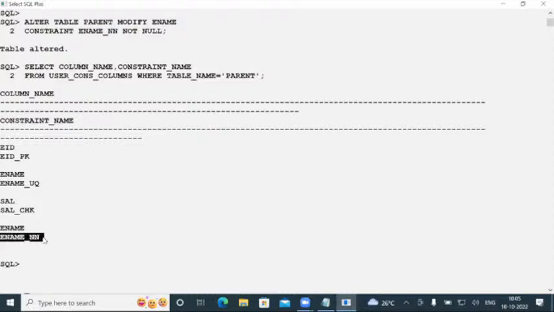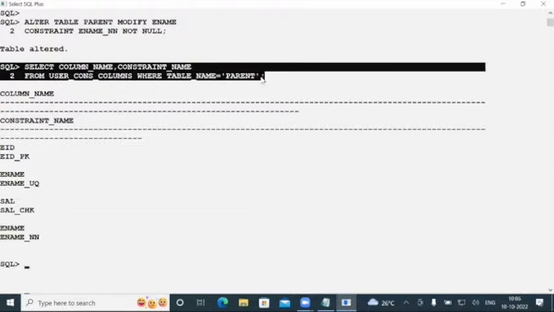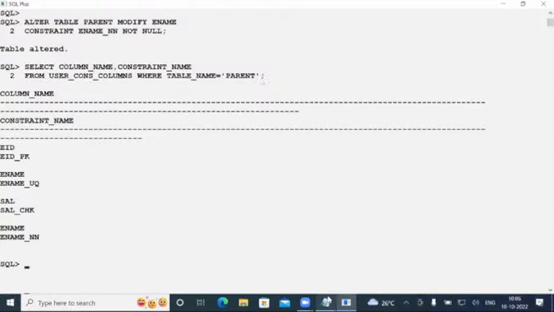If I apply it here, later you can see in the data dictionary which column we applied NOT NULL on: the ename column. Okay, right. So write this down below.